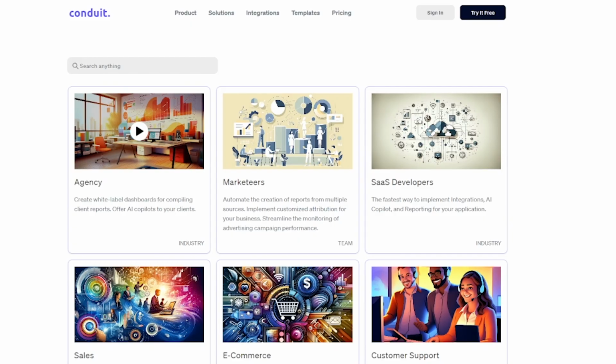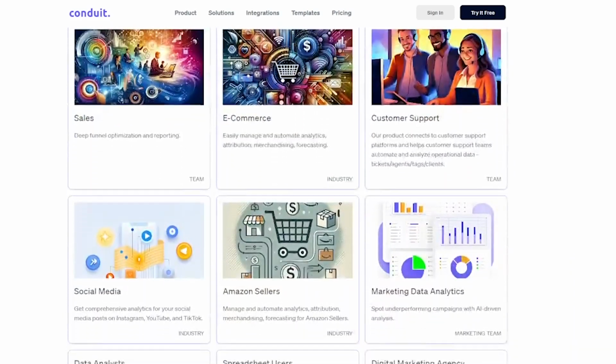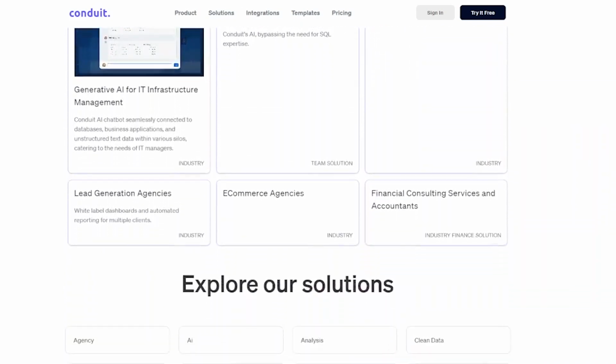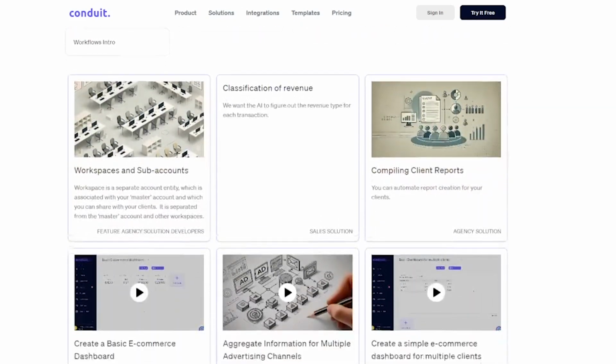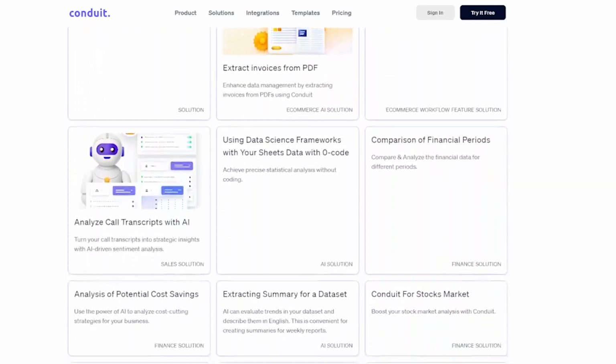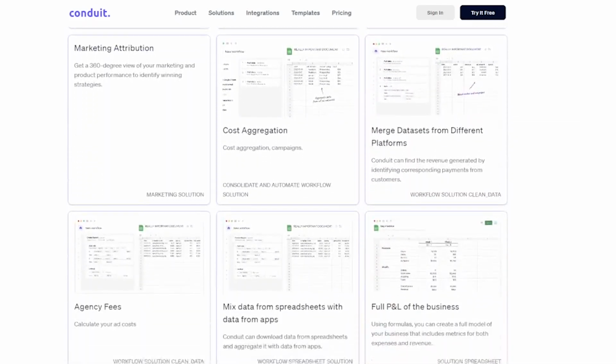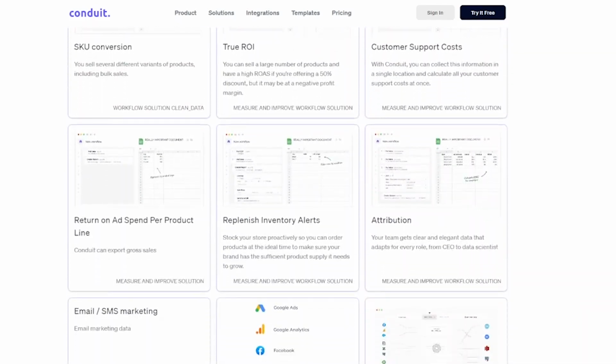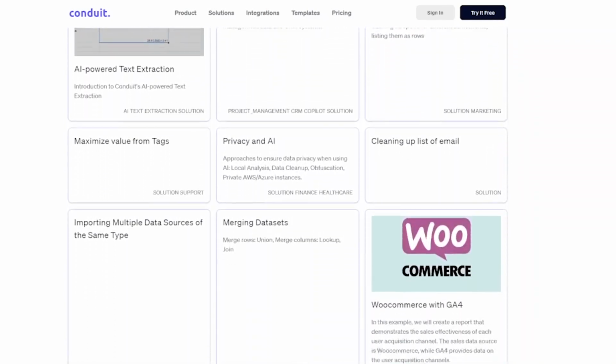If you look at the solutions tab, you can see tons of different ways people are doing this for sales, e-commerce, customer support, looking at the NPS score, looking at marketing data analysis, social media, finance, and healthcare, and the list goes on and on with Conduit.